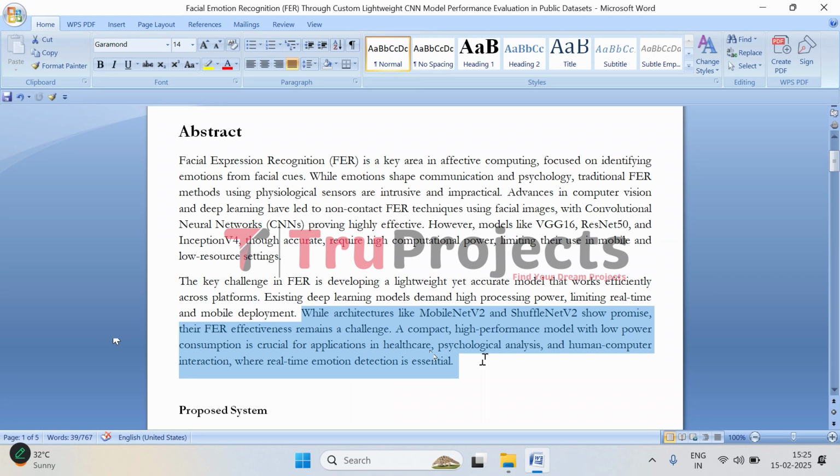That's why researchers are focused on creating a compact yet powerful model that not only works efficiently but also consumes less power. This is especially important for real world applications like healthcare, psychological analysis, and human computer interaction, where quick and accurate emotion detection is essential. Imagine a mental health app that monitors emotions through facial expressions. If the model is slow or inaccurate, it loses its usefulness. So the goal is to develop something that is fast, lightweight, and still performs at a high level.